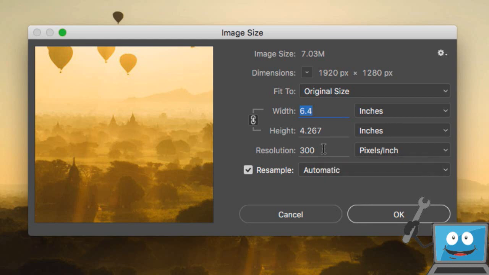Now, what happens if I change the resolution? Well, if I change the resolution by having the resample on, that will resize the image. So if you don't want to resize, you can turn it off. And that way, if I change this to 240, notice what happened with my print size. It got bigger. Because I have 240 pixels per inch, that means my actual print size can get bigger.